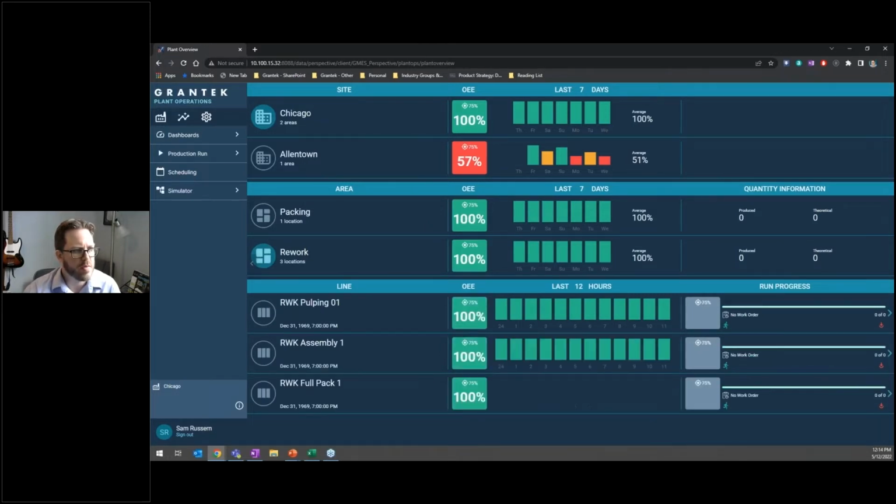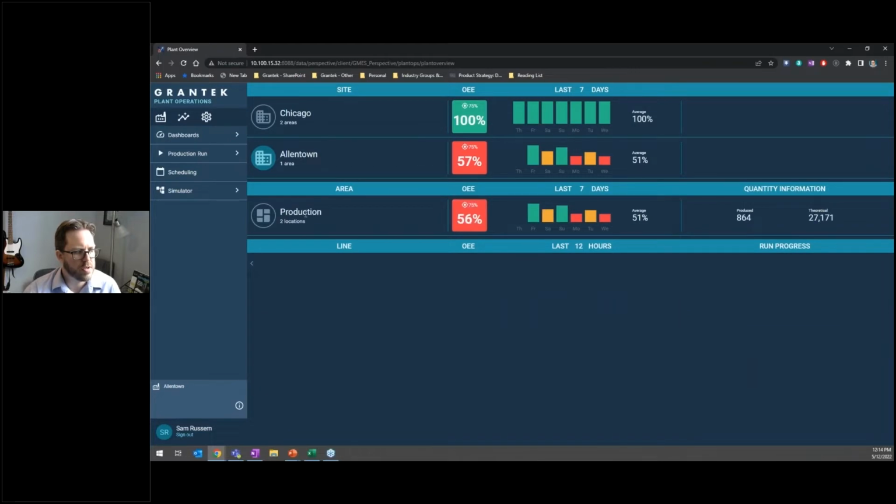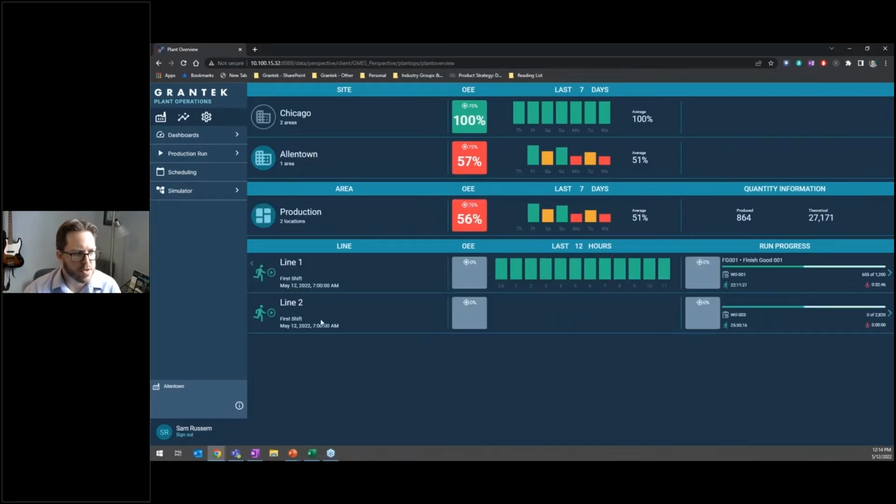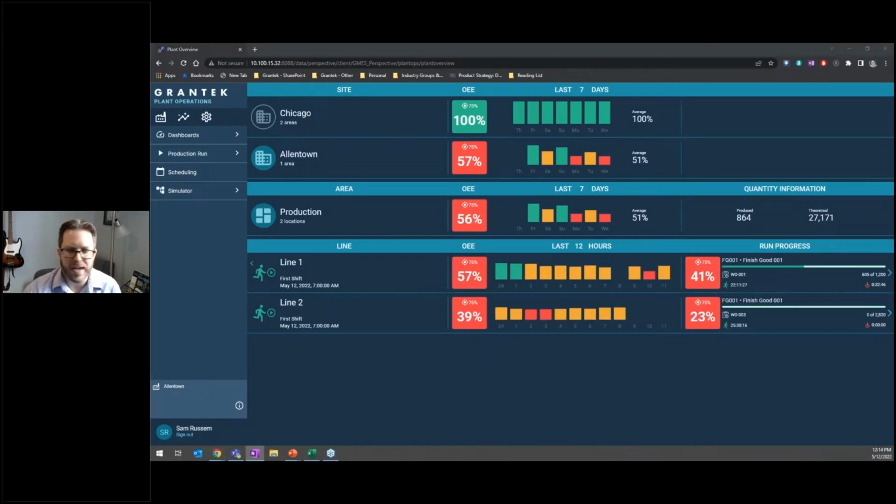And today, we're going to be focusing on Allentown production, and we're mostly going to be focusing over here on line one. Sorry, we're seeing some of the data come in. Again, overview screen here, you can see over the last 12 hours how our OEE has been over time. For the area and site level, that's more of a day-by-day granularity because we're looking at a bigger picture there. But let's dive in a little bit deeper and see how line one is running.